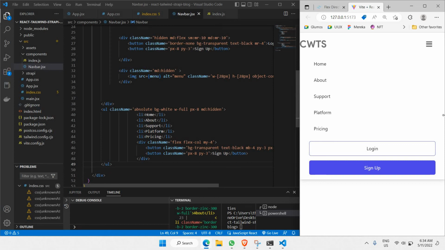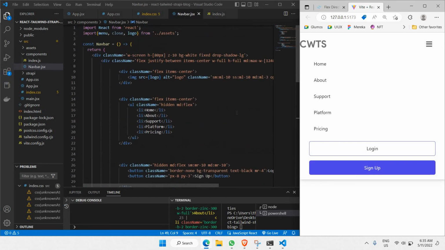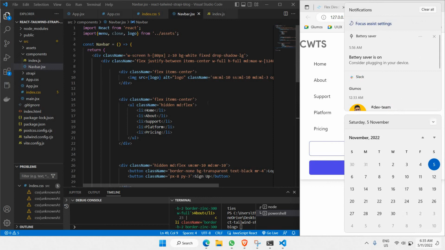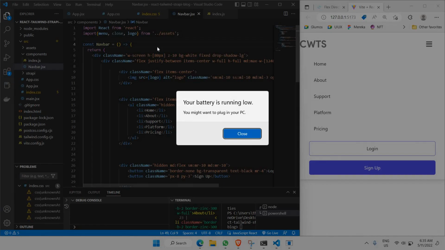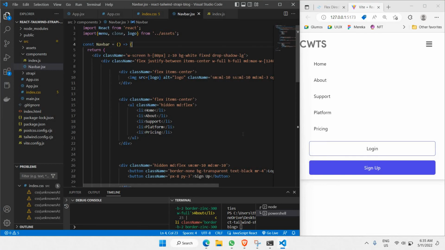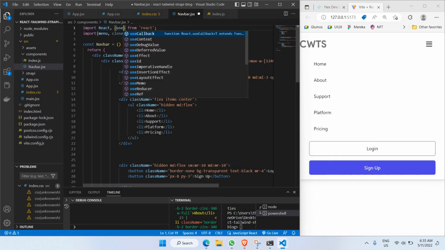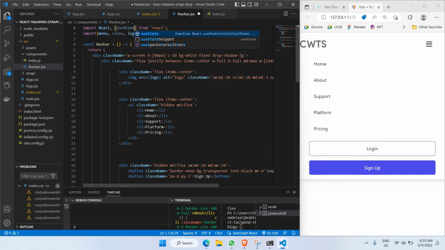A toggle is basically keeping track of a variable's status, like true or false. In this case, what we can do is apply a state. For example, let's make a state called toggle. To make use of useState, you need to make sure we import useState along with our React, something like this.